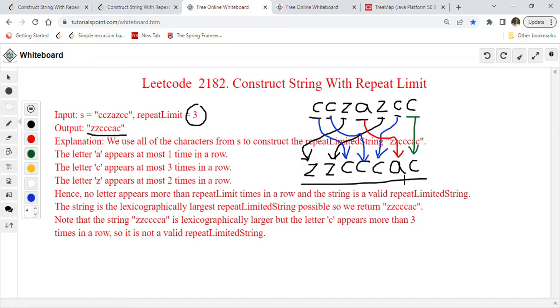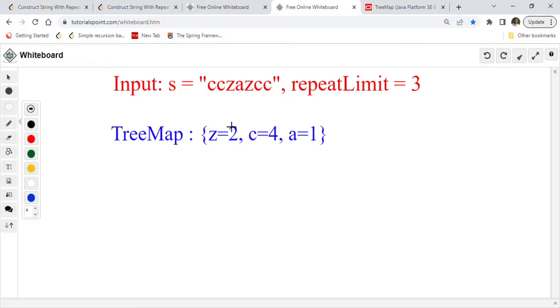So I hope you understood this example clearly. So how can we solve this problem? Let's take this same example over here, right? So this is the same example. First thing we will do is create a tree map from these given characters, right? The tree map will essentially hold each character and its frequency, but it will have the characters in descending order. So Z will come first, right?